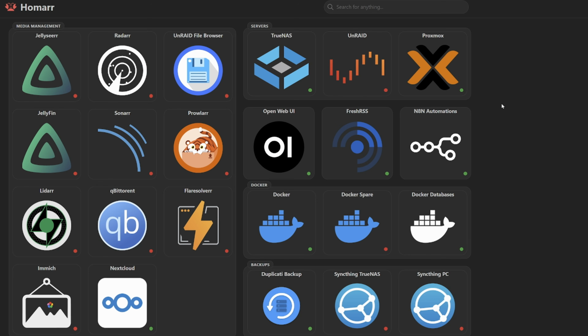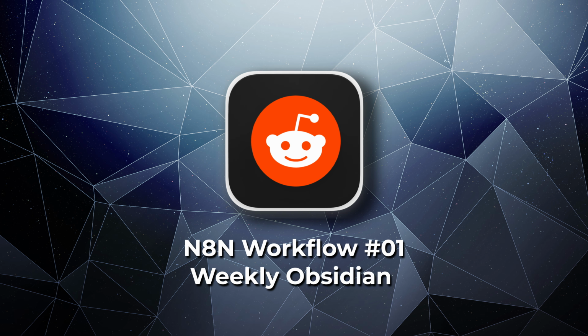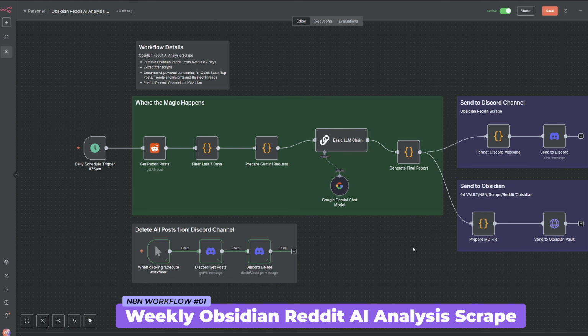If we have a look at my HomeLab dashboard, I've got Proxmox up the top here. And inside Proxmox, I've got Ubuntu running Docker. And one of those Docker containers is my N8N self-hosted automations. If I click on the tile, that opens up N8N. And we can see here I've got a workflow for Obsidian Reddit AI analysis scrape.